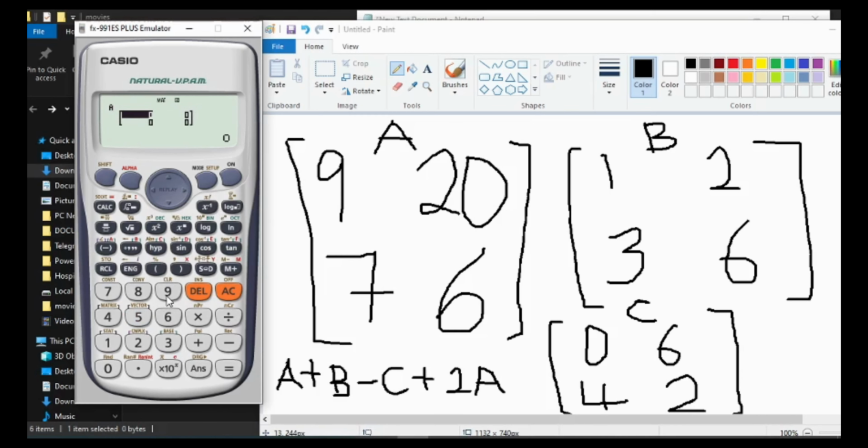So let's input the data. All right, so this is 9 equal to, 20 equal to, 7 equal to, 6. All right, I'm done with matrix A. So you are going to click on AC, then shift and then number 4 matrix, then over here you go to 1, which is dim, and then you go to matrix B. So we are going to save the second data in matrix B.